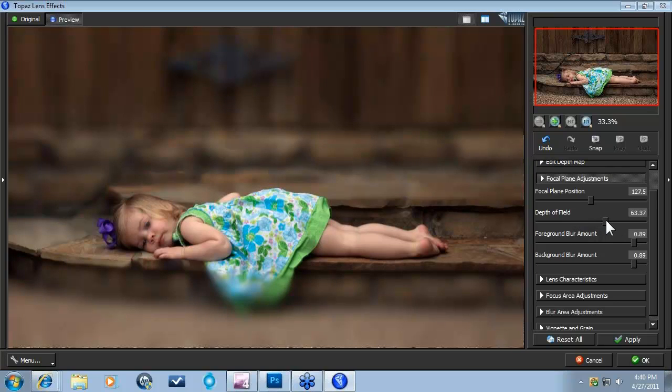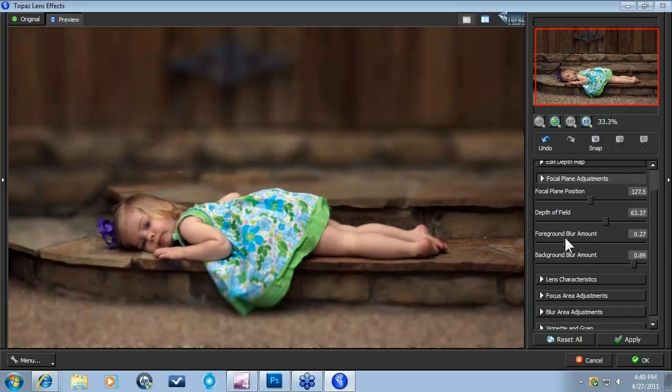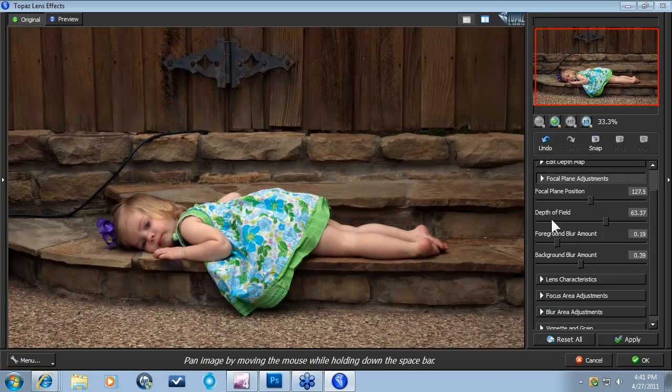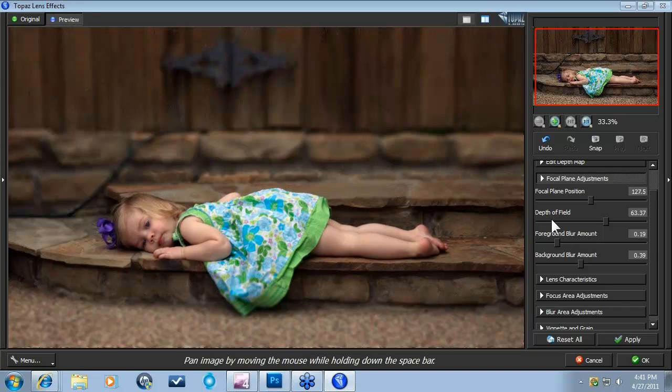So now I'm going to go to my foreground blur amounts and my background blur amounts and take that back down to a normal level, because this is not giving me the effect that I personally want. So I'm going to take that down to about, let's see here, 0.25-ish, maybe even lower. Okay, and my background blur to maybe about 0.4. Okay, so here's before and here's after.